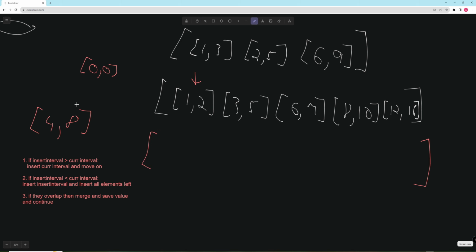Okay, so we are trying to insert 4.8. That's the value we are trying to put in. We'll just have this. And then we are currently on 1.2. So which one of the cases is this? So 1.2 and 4.8. So this insert interval is actually just strictly bigger, right?